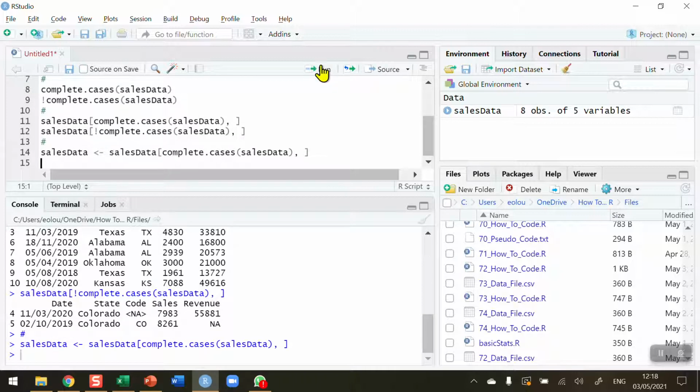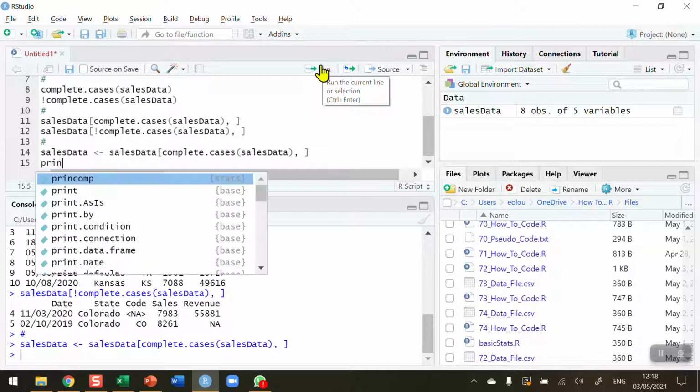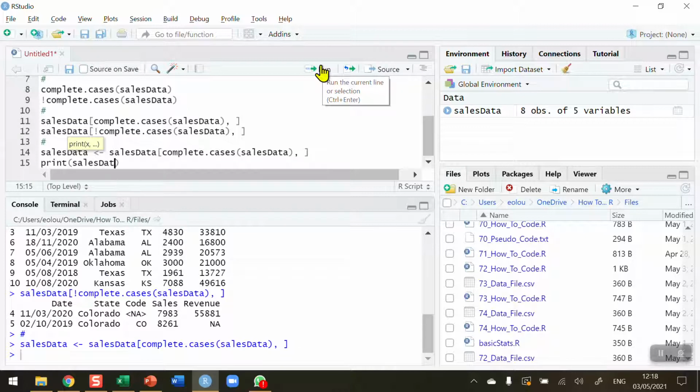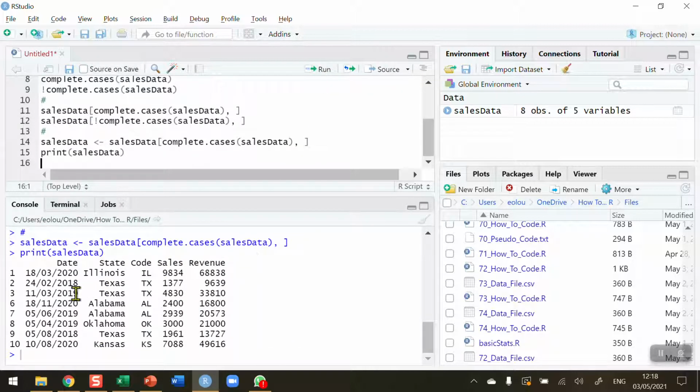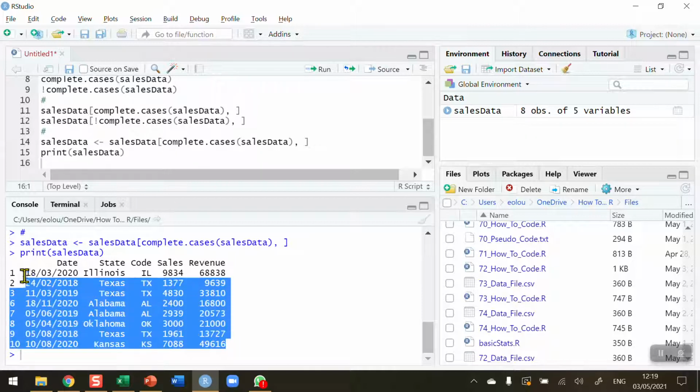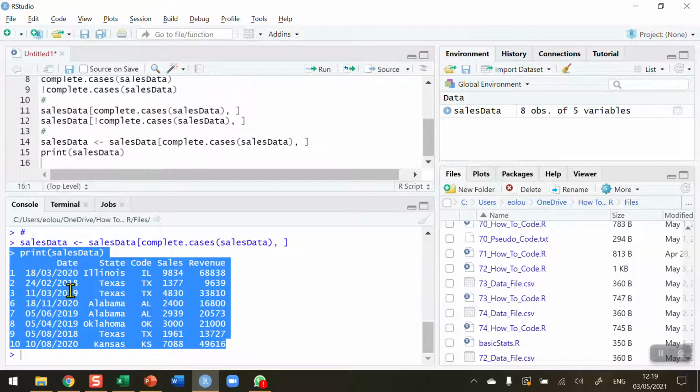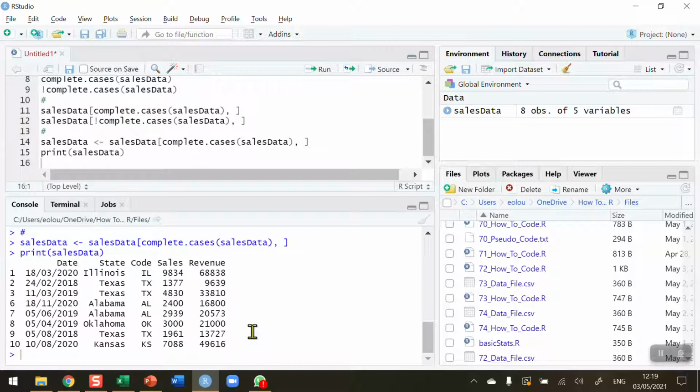So run that, and now I'm going to finally print out my sales data again. I've now reassigned this and run this, and my data set now contains only the values that are complete. I could also equally do something similar if I wanted to just identify the incomplete rows of data. So now my data set contains only complete values, and I can now continue to perform my data analysis.